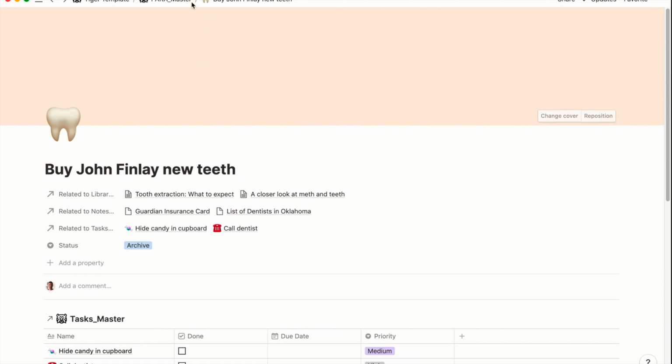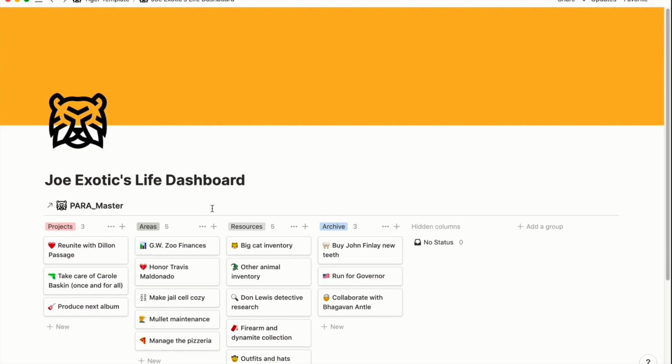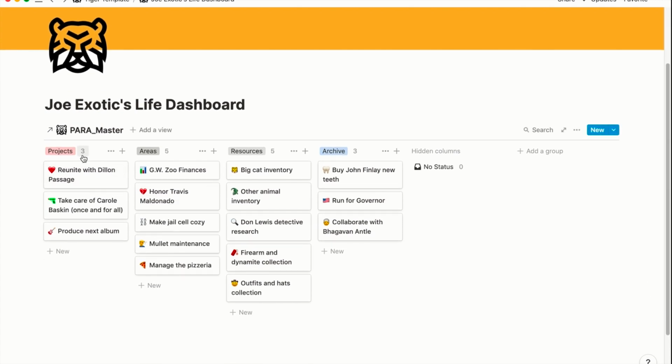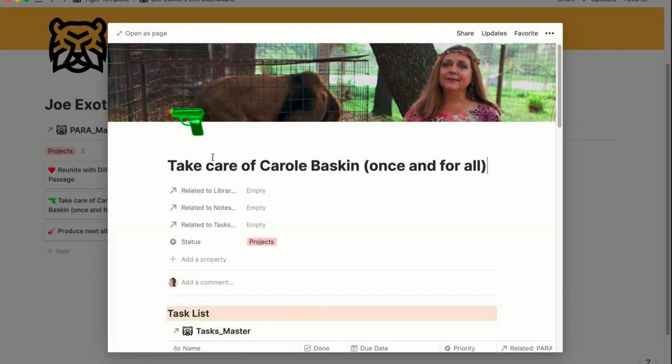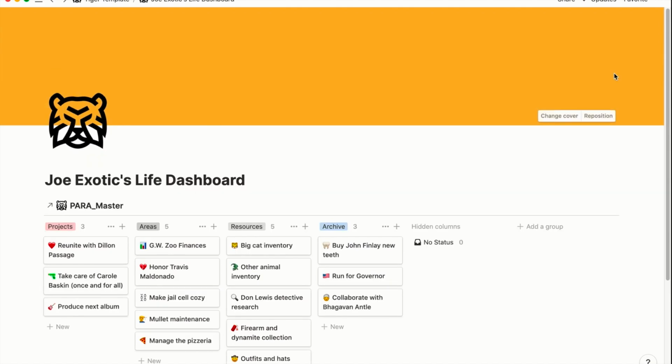And you can repeat this. If we go back to our dashboard, it presents every project, every area, every resource as a Trello card. Again, this is a separate view, but if you just click into them, you just see those tasks that we just described. So I hope you found this helpful. I hope you got a few giggles out of this.